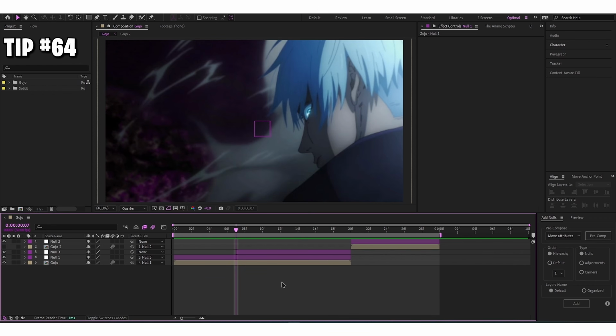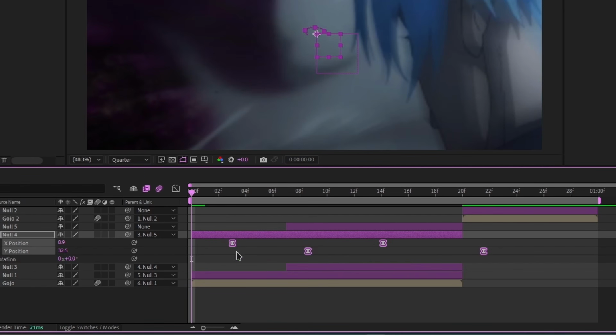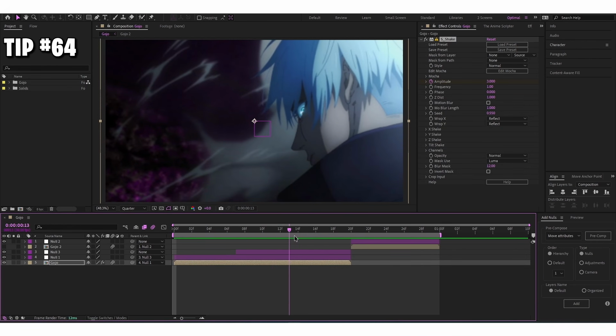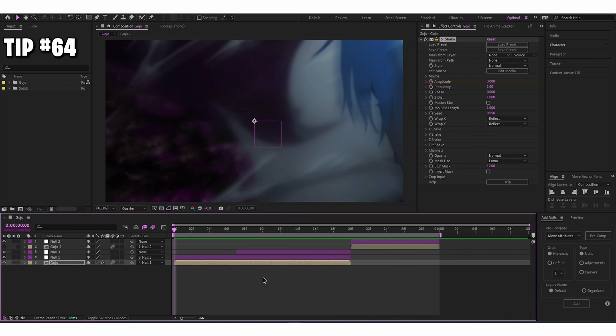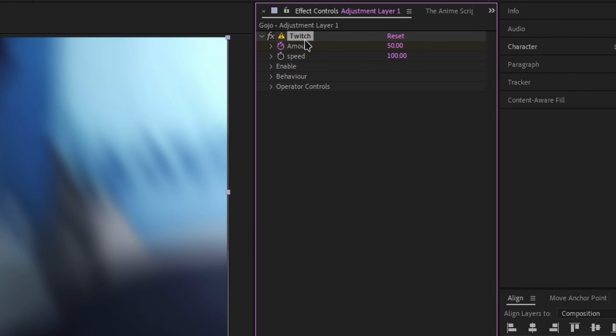Tip number 64. Now a really good way to always have motion and in return have smooth animations are shakes. Now that could be position shakes, S shake, or any type of shake that keeps the motion flowing, and that includes impact shakes between the clips, the most popular one being Twitch.